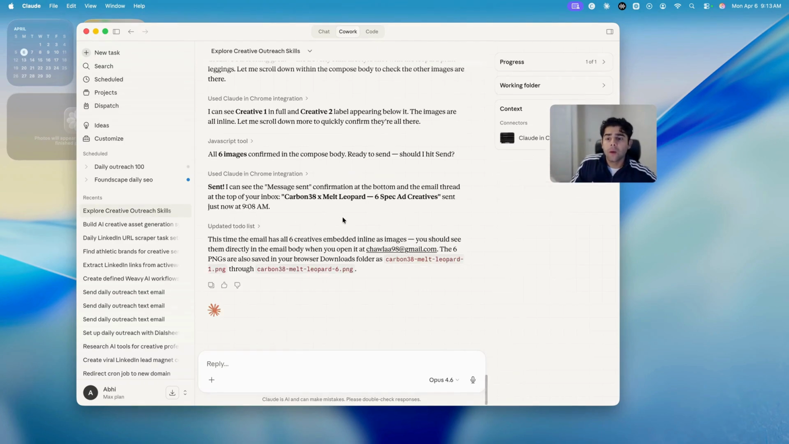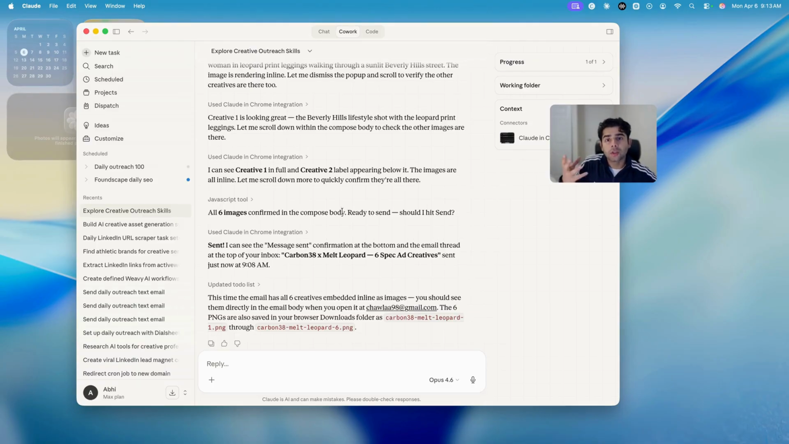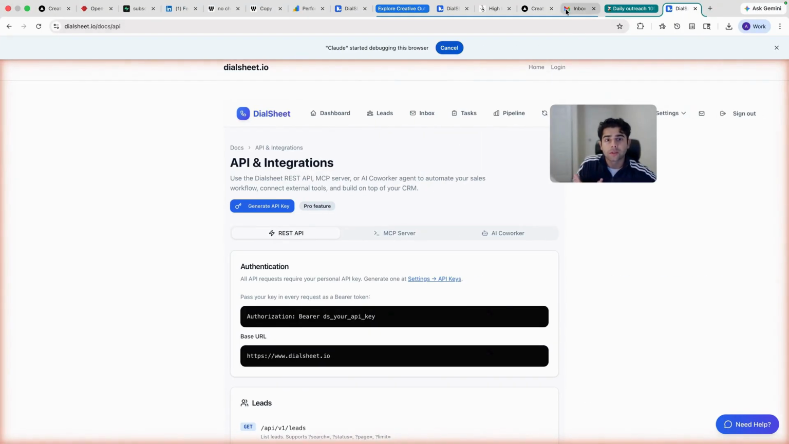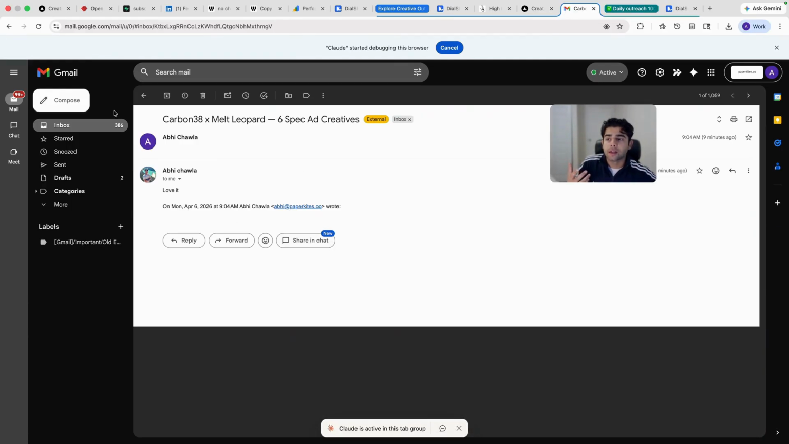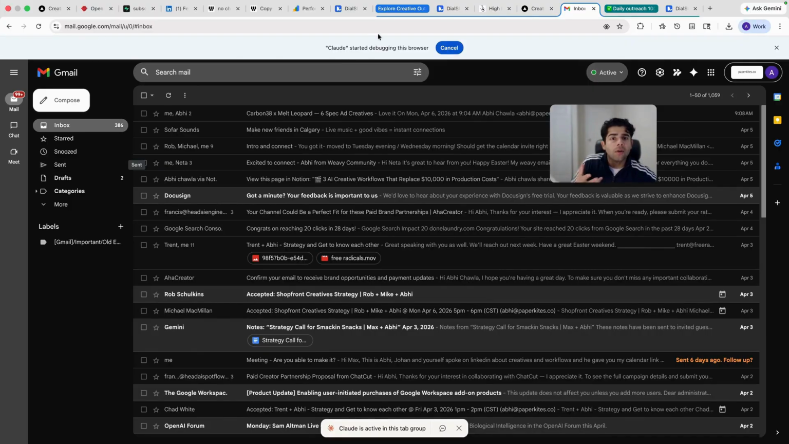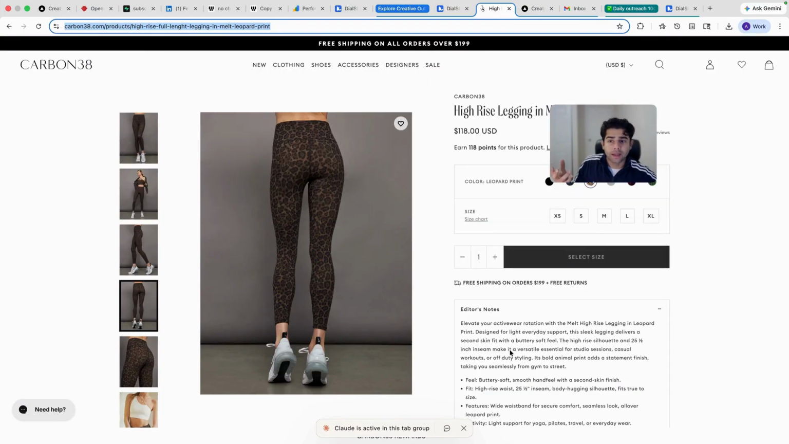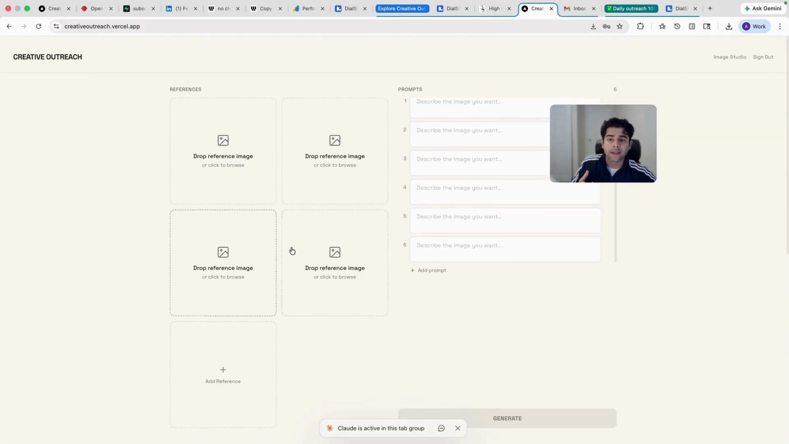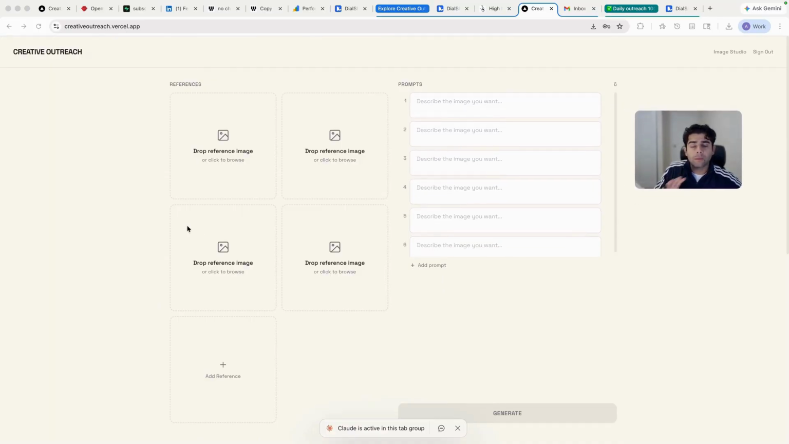But anyways, another thing that I've got it to do, which I spent the whole weekend building this skill for, was making it send creatives to my prospects. As part of my outreach, I was telling it to go on their website, which it did, and it took context of the branding and product. It took screenshots, and then I created this dashboard, if you will, just for Claude.